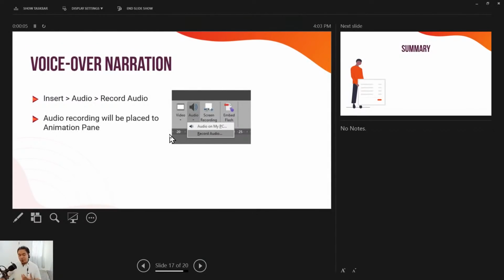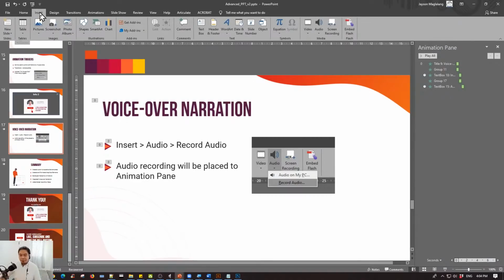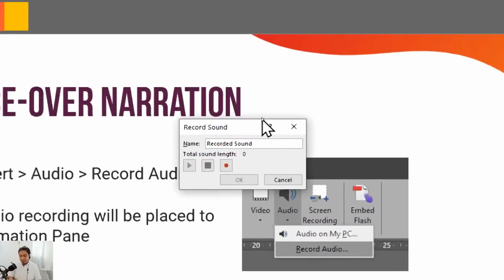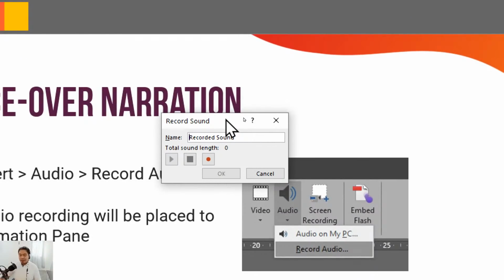And what if gusto ko meron siyang narration? Okay, so to do that, what you need to do is to click Insert, dito sa Insert tab, Audio, and then Record Audio. So when you do that po, you'll see a pop-up box here kung saan, alam nyo na po yung icon na to is for play, ito for stop, ito for record. And lagyan natin siya ng name, let's say narration.